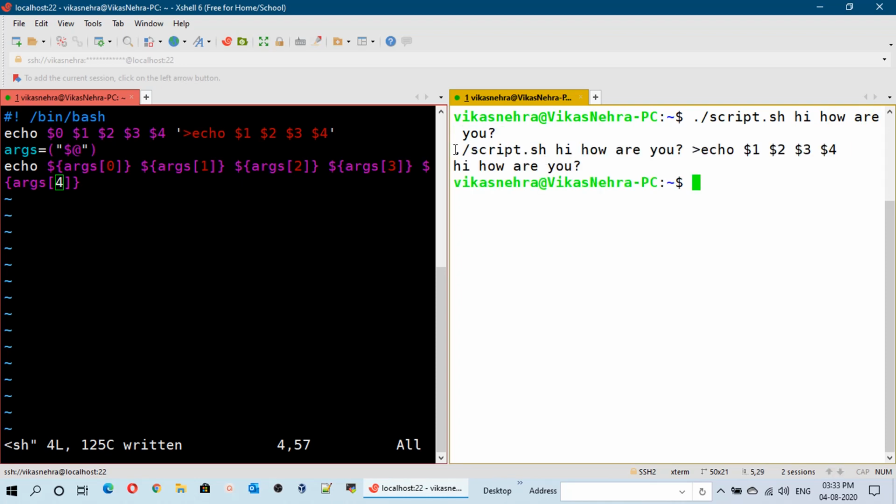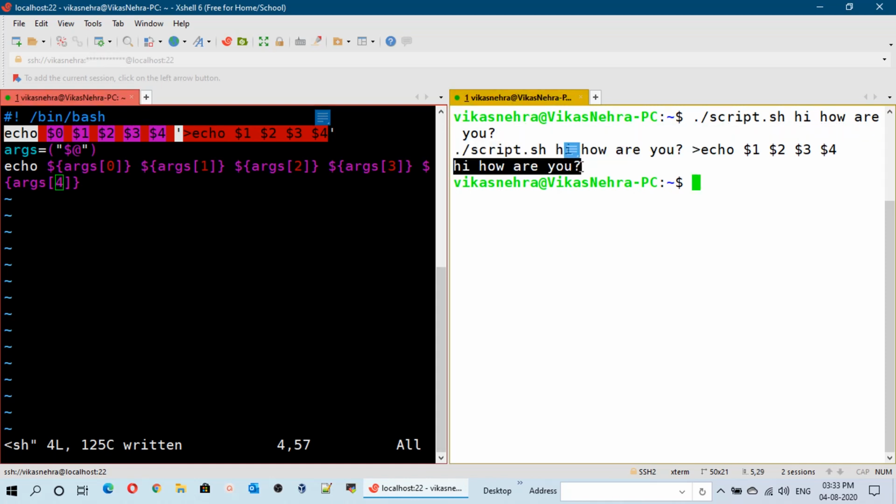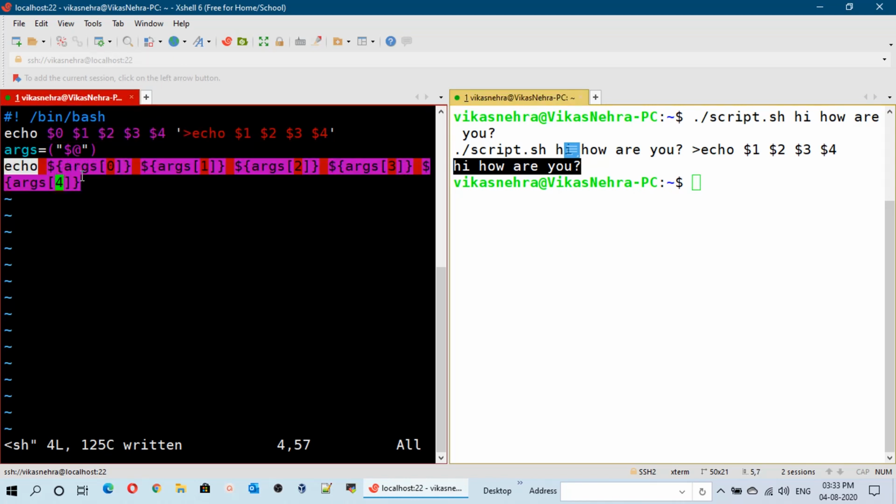So here in the first line of the output you can see that the script name is also there, and the arguments which we have mentioned in the command, hi, how are you. So it has printed all the details including the name of the script file. We are getting this output since we have used echo $0, $1, $2, $3, and $4 in this script file. So because of this line we are getting this first output, and the second output which we are getting, hi, how are you, that we are getting because of the arrays, and here we are not getting any script name.